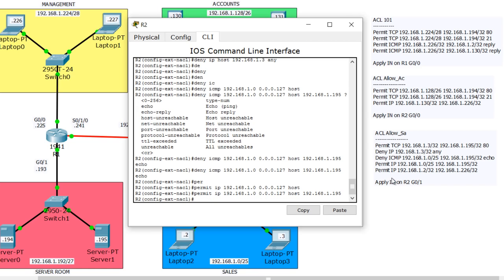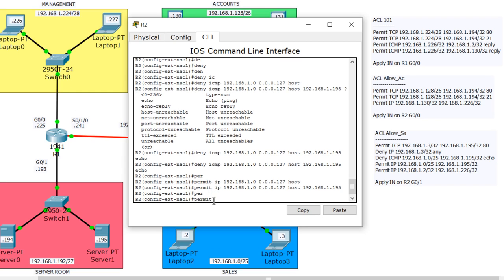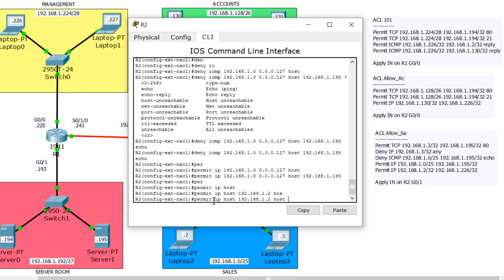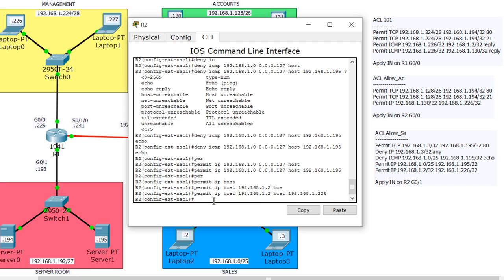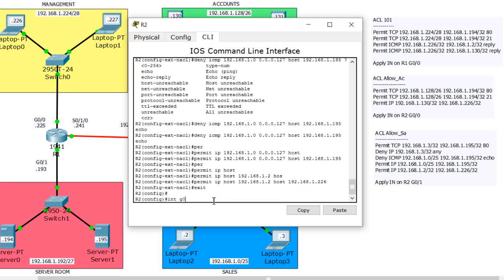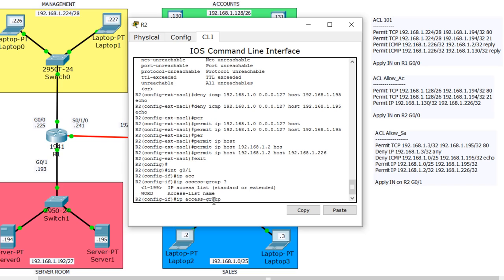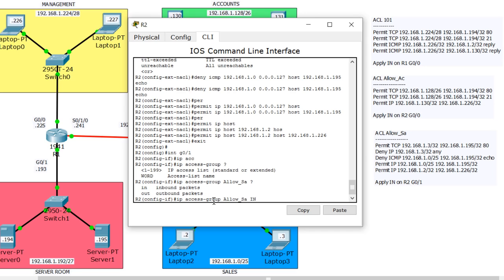And then this is for the last task, which says permit traffic going from laptop 2 to laptop 0. So permit IP host 192.168.1.2 going to host 192.168.1.226, right? I'm going to say all traffic going from here to here, there, please apply. Then interface G0/1, IP access-group, then we say allow SA, and which direction? In direction, right?